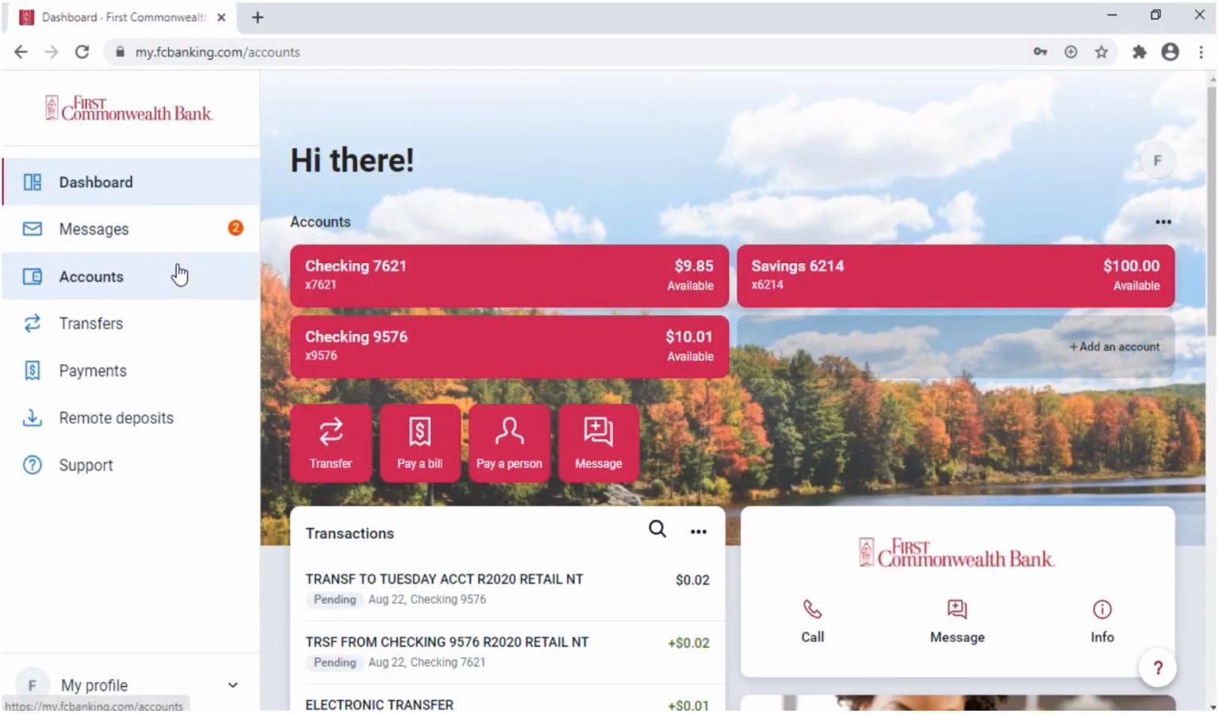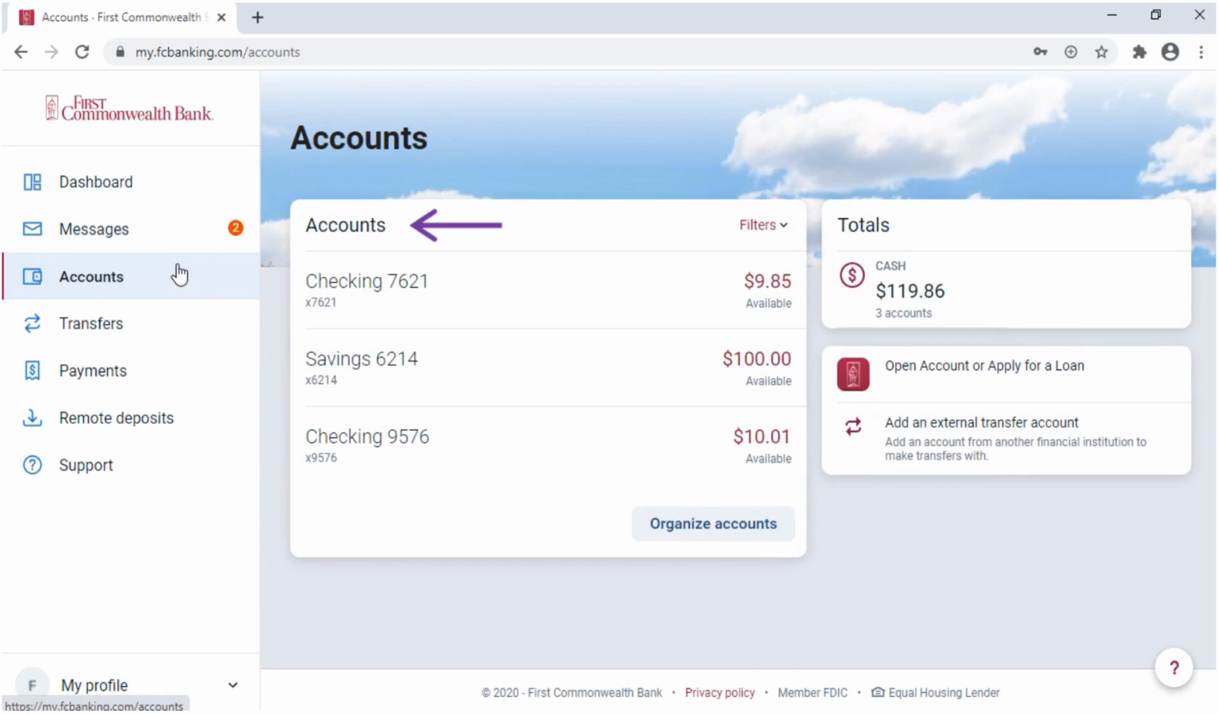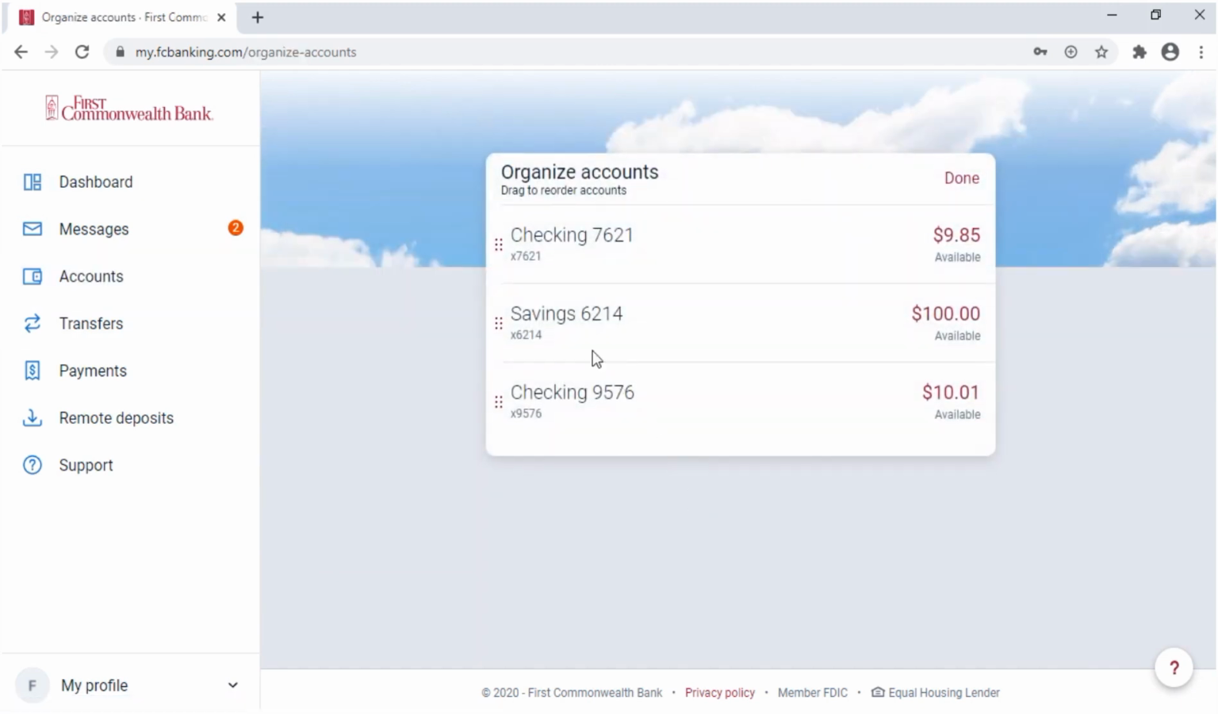On the Accounts page, you'll see a list of your accounts and your totals by account type. From here, you can open an account or apply for a loan, add an account from another financial institution that you can transfer to or from, and organize your accounts to display in a certain order.